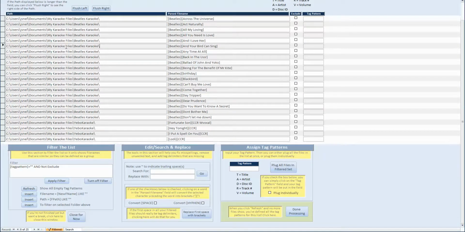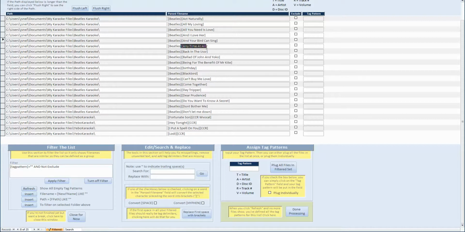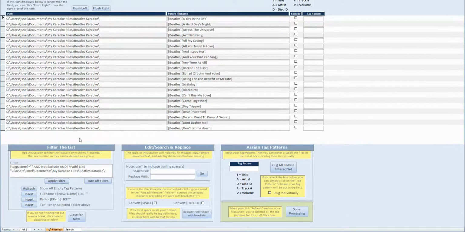You have a list of all the folders and the broken down file names. You can see you've got artist, title here, and down here at the bottom you've got title then artist. These are in two separate folders, so you can select one of the listings and come down here, insert to filter on the selected folder. Click that and then apply filter, and now those CCR listings are missing. They're hidden right now, where all we're seeing is the Beatles in this one folder.